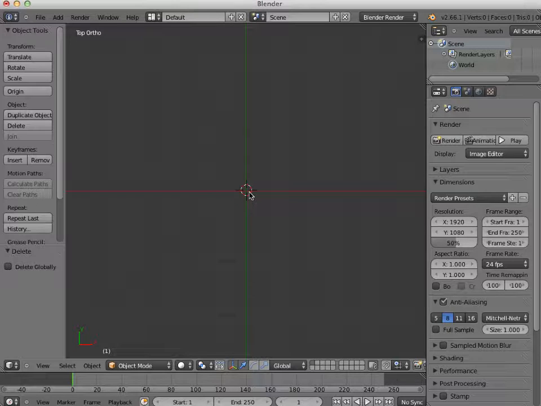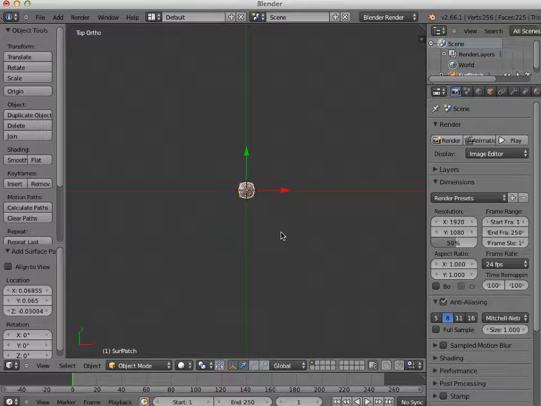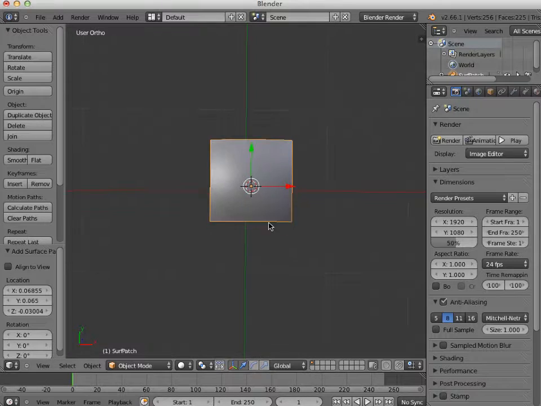Blender provides modelers with a number of NURBS surface primitives. One of these is called the NURBS surface, which is commonly referred to as a patch. To demonstrate the NURBS surface patch, I have a blank Blender scene displayed in top orthographic view. I'll press Shift-A and add a NURBS surface. The NURBS surface patch is displayed as a square, slightly rounded surface.